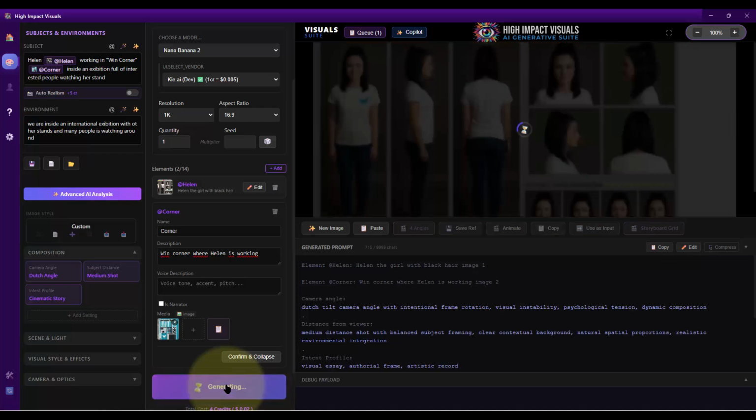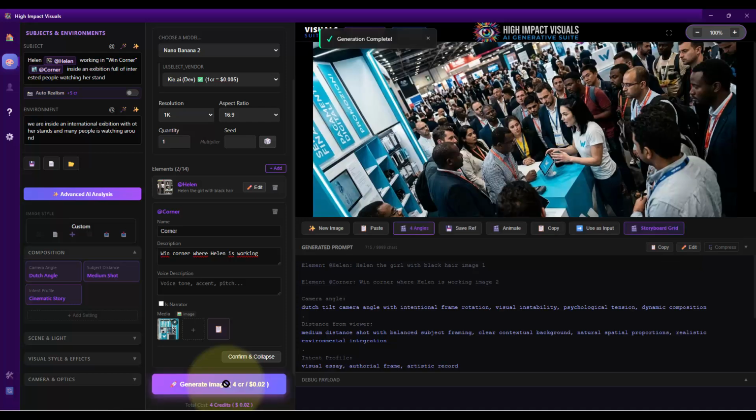And here is the result. To be honest, I didn't expect so many people, but the result followed our instructions precisely. We can see Helen, exactly the same character we generated earlier, with the same outfit, and even the stand where she works has been recreated to match our reference.